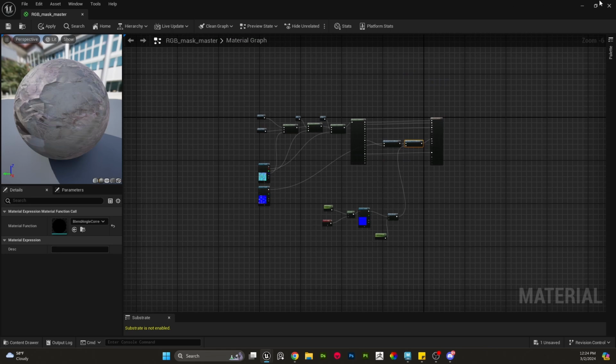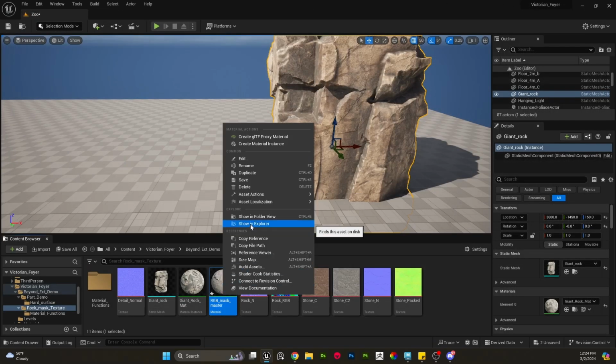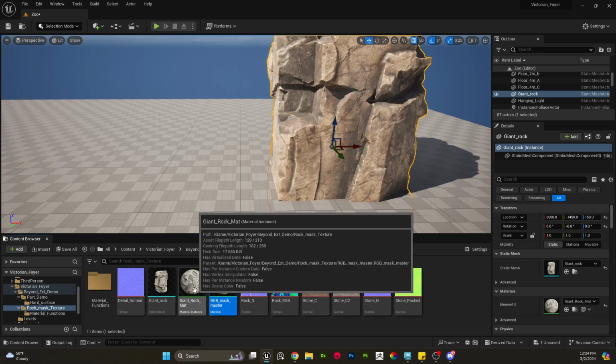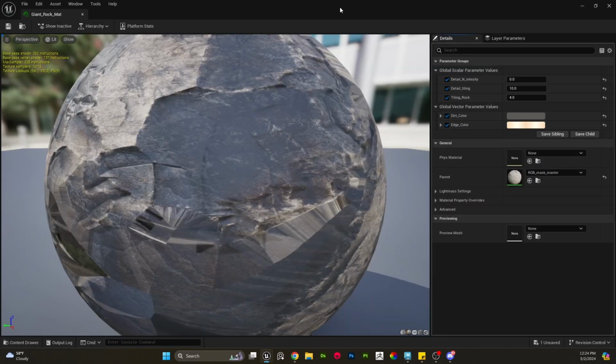But let's go ahead and take a look, save this out here. That's the master material that I have going on here. This is the material instance that I have. Pretty much I just set a quick little tint to my dirt and my color, and then I just have the number of how much I'm tiling my textures.